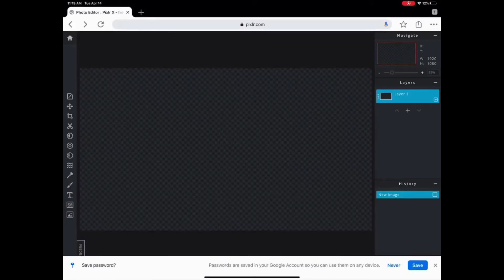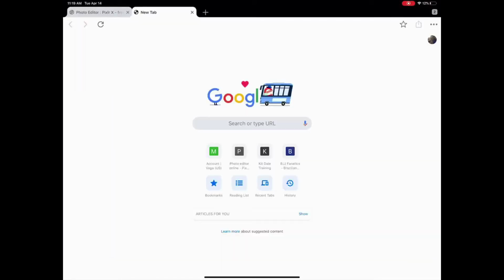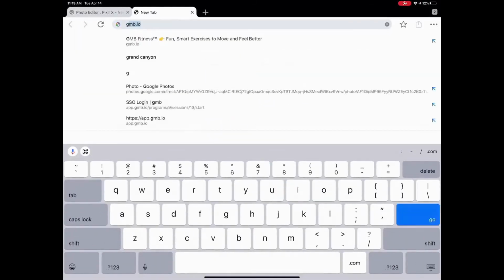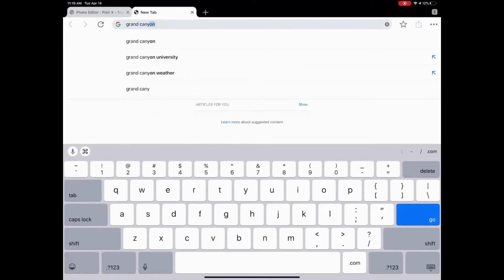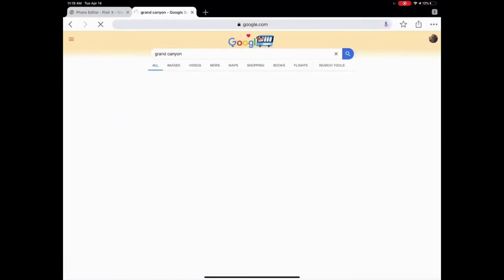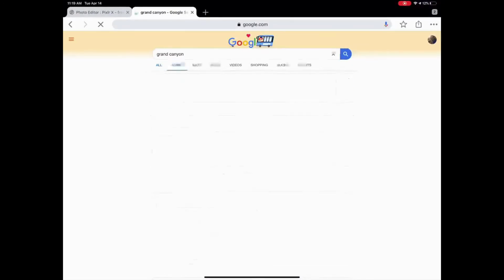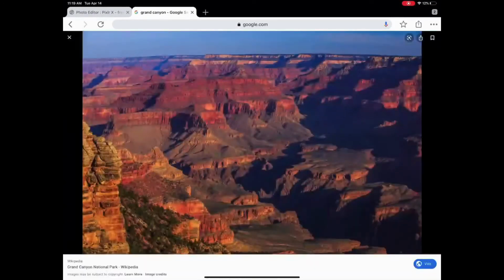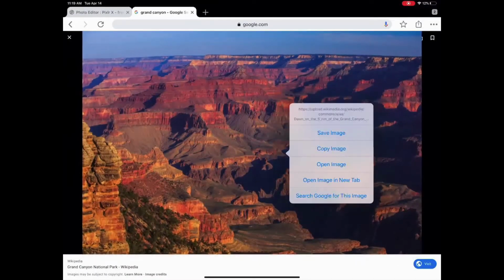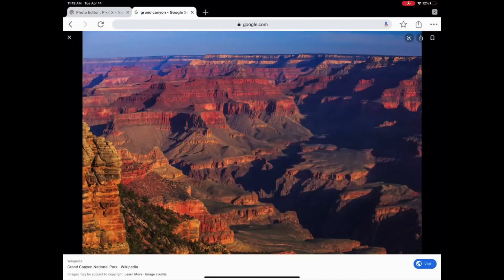Okay, so how this works is we build layers. So the first thing you want to do is I want you to take a background. So think of somewhere that you would like to go to. I'm just going to go for the Grand Canyon. Choose a picture from the Grand Canyon. And then I'm using an iPad for this. Save the image.